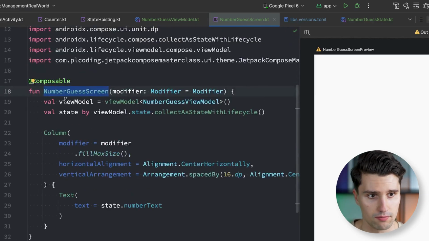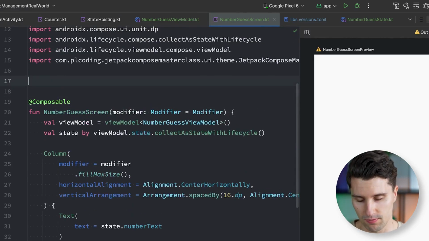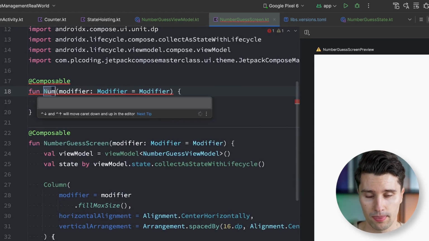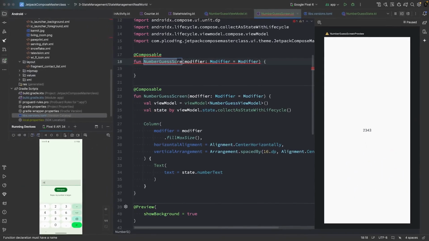And because of that kind of a problem, the screen structure that I always use is that I introduce a separate composable for the screen, which we call NumberGuessScreenRoot, so the root composable of that.